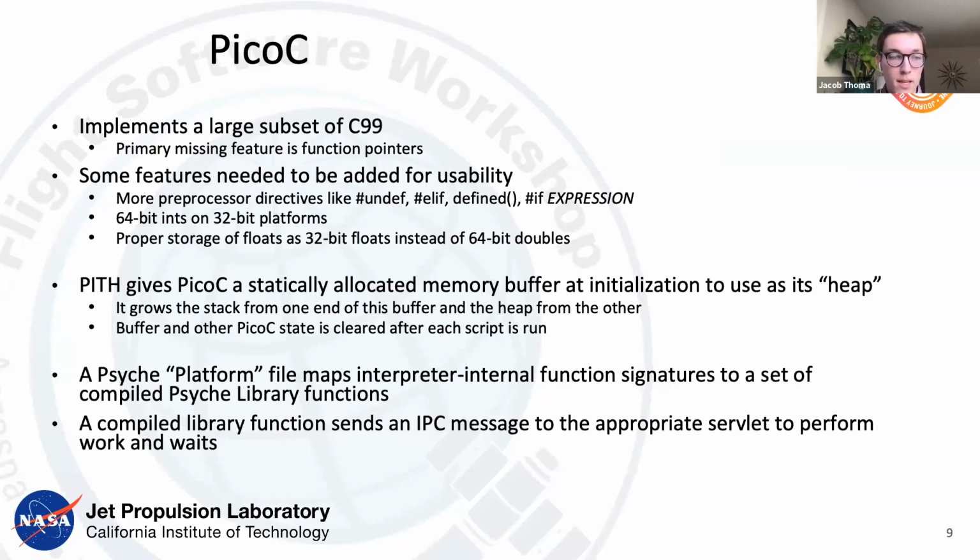And then PicoC has this concept of a platform file that defines the mapping of the interpreter internal function signatures, which are just a bunch of strings of the function signatures, to a set of the compiled Psyche library functions. And within those compiled library functions, you're probably going to be sending an IPC message to the appropriate servlet to perform work.